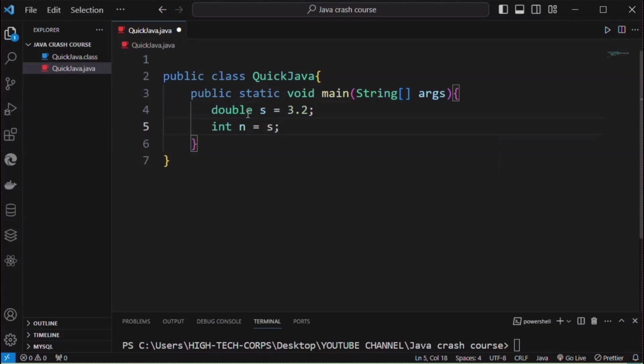So I am saying int n equals s, but this cannot work normally because s is of type double, while n is of type int, and we cannot take a value 3.2, which is a double value, and assign it to an integer variable. So in order to assign the value of s to n, we have to convert s to an integer, and we can do that through casting.